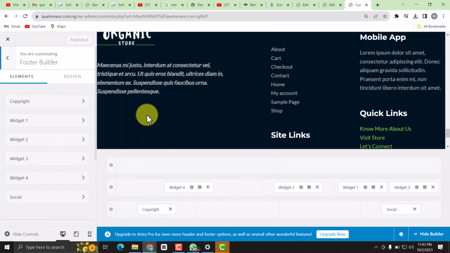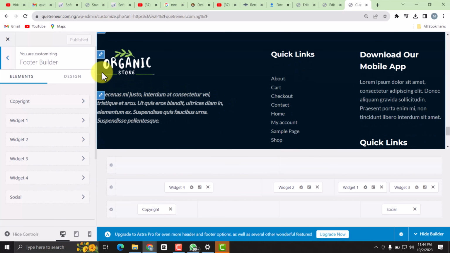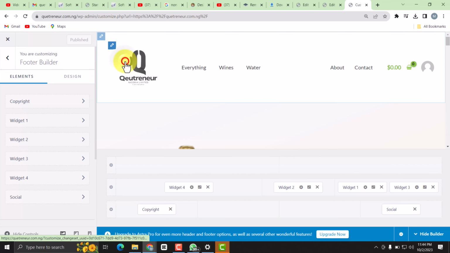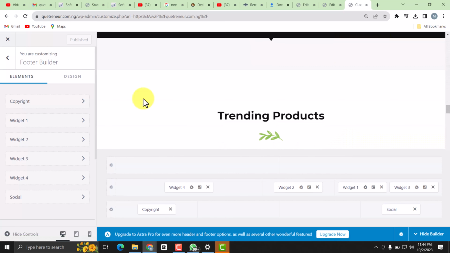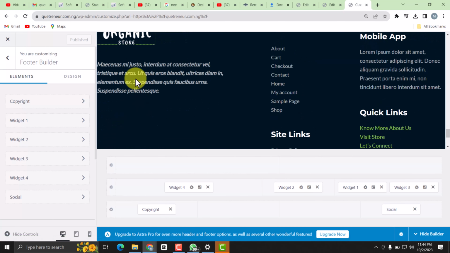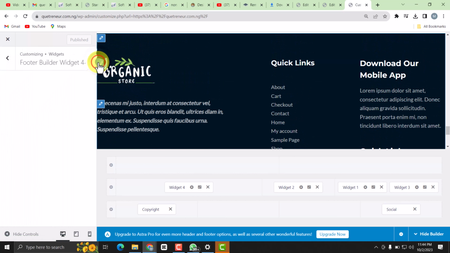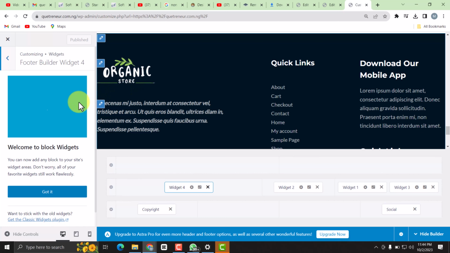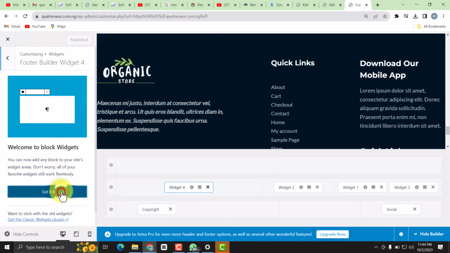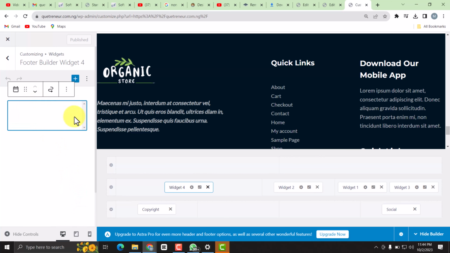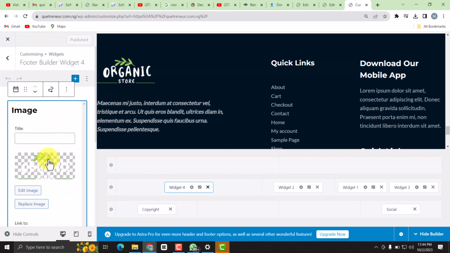And as you can see, we have different widgets right here. Most of these we'll be using. So the first one, come down. Okay. So I'm gonna be editing this widget 4. Okay, we got it. Then the image is what we are going to be. That image cannot be found.